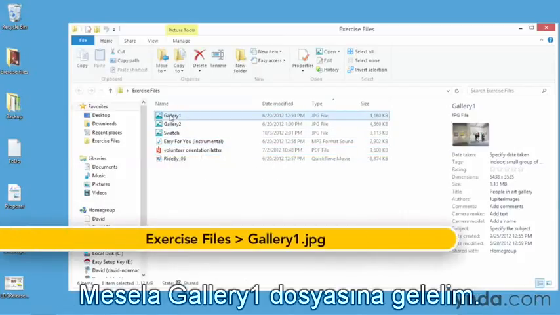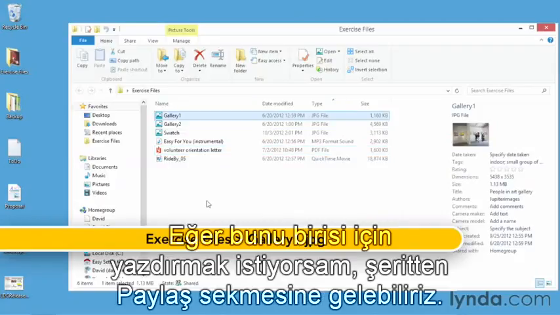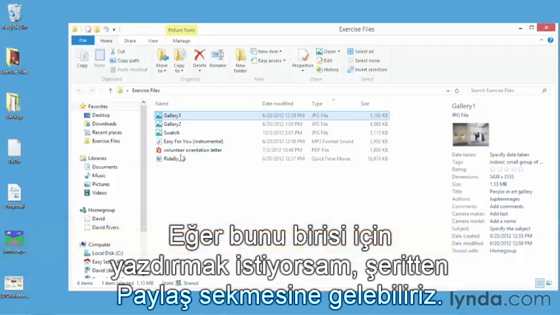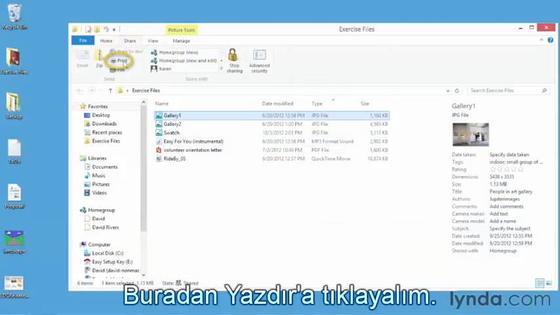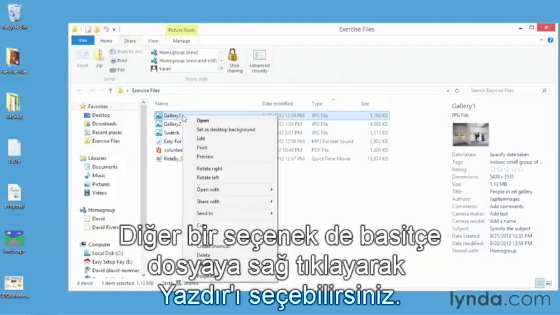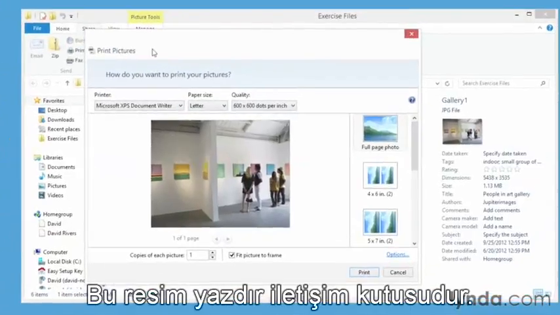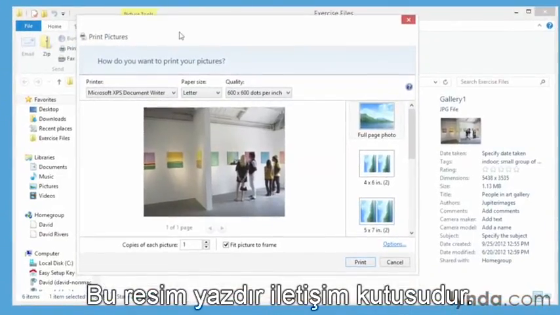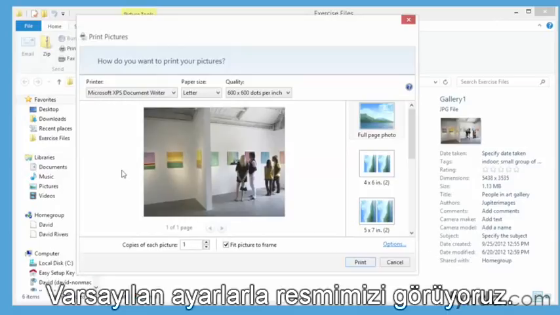Let's go to Gallery 1, for example, and just click it once to select it. If we wanted to print this out for somebody, all we need to do is go to the Share tab on the ribbon and then choose Print from there. Another option is to simply right-click the file itself and choose Print from the pop-up menu. Either way, you're going to see the same thing, which is the Print Pictures dialog with a number of print options at your disposal, as well as a nice little preview of what you're going to get. So there is our image using the default settings.